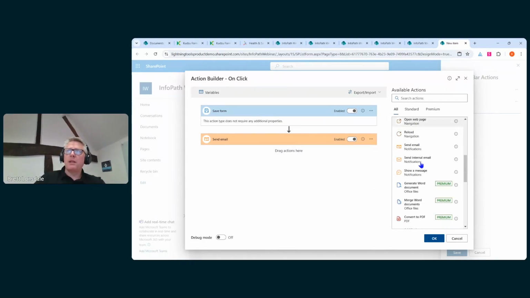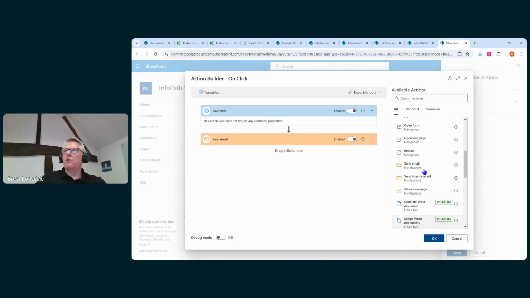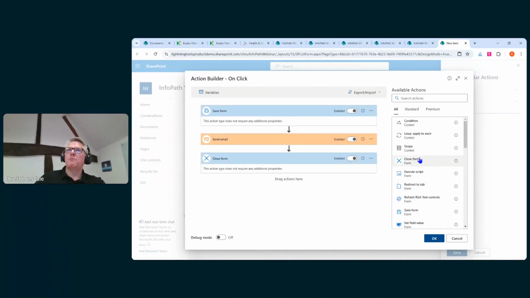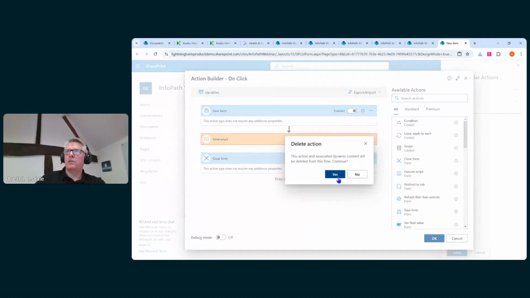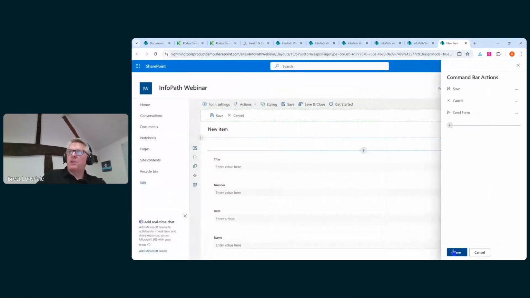We could update field values, convert to PDFs. We can do all sorts of things using the different actions in here, even creating Word documents and things like that if we want to. Okay, but yeah, save, send, and close form will do for now. It's going to complain that I didn't finish that one, which is true. So let's just delete that. Okay, so you can create your own custom actions.